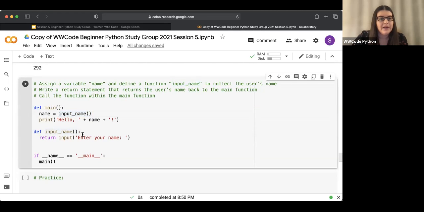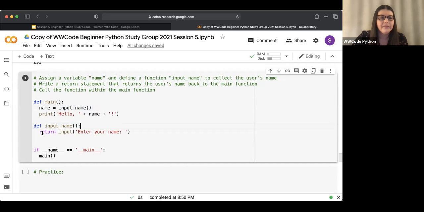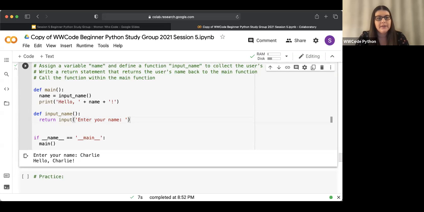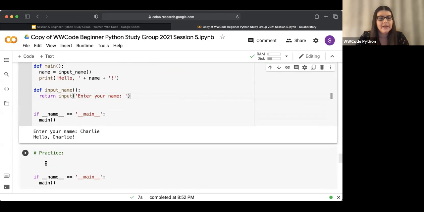So we're now going to go here, and we can see that we have written return and then input, and this is the actual input function, enter your name. And so when the user inputs their name, that value will be returned back to name, and then we'll print here. So let's run that. We'll enter Charlie, and it says, hello, Charlie. So let's practice writing this one together.